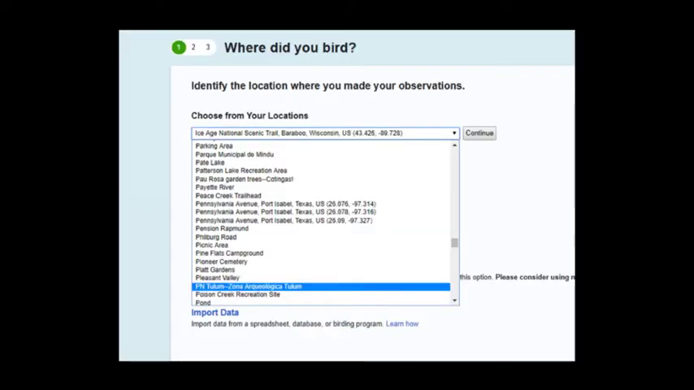Choose from your locations is probably the thing people do most often, especially if you go bird a lot of the same places from week to week. And so when I go to mine, all the locations where I've ever eBirded are there in a pull-down list. So here's Payette River, here's South Texas, here's Pine Flats Campground up in the Payette where we go camping, Pioneer Cemetery. Here's a place in Ethiopia where I was 2 years ago. So they're just all there. And if you're back at one of the same places, you pull it down and you go, bink, I was at my favorite campground.